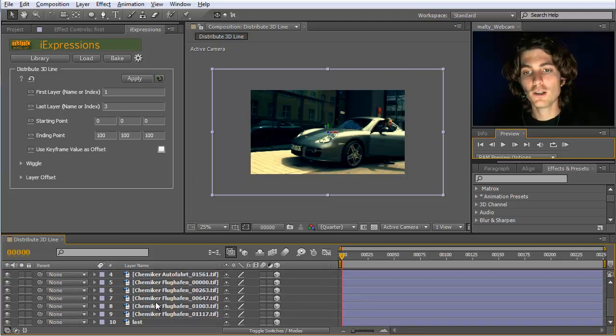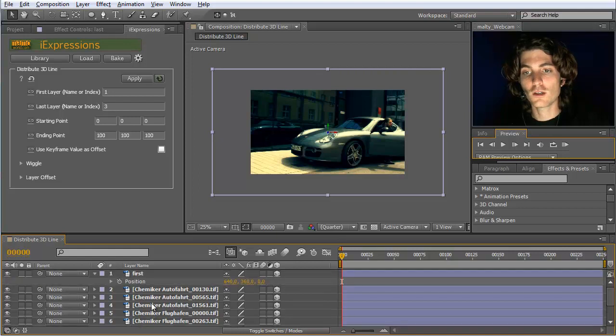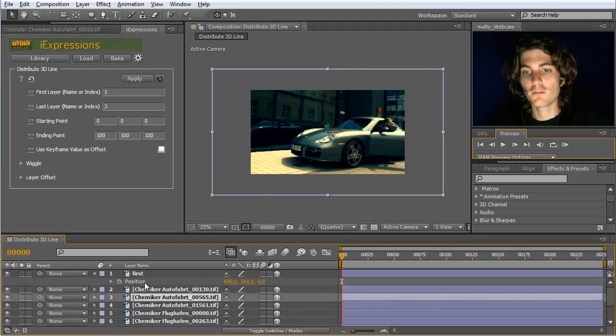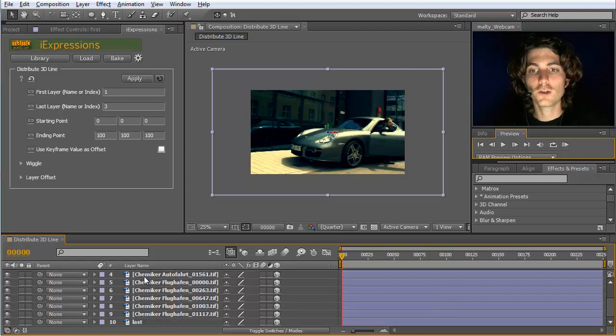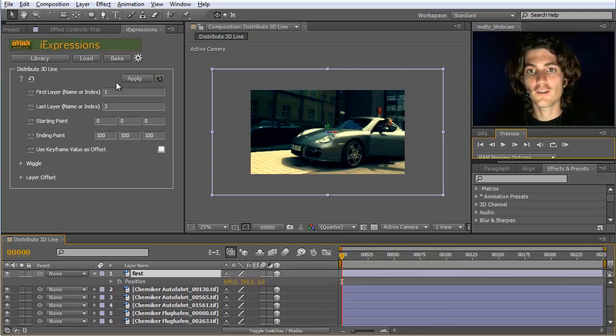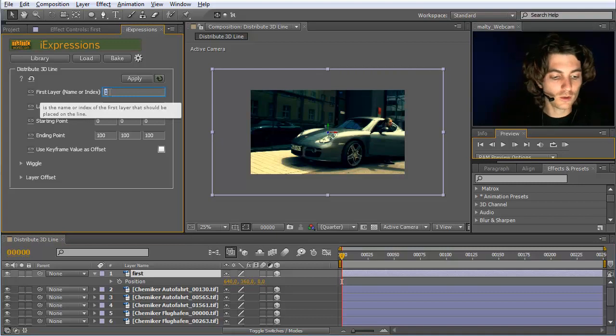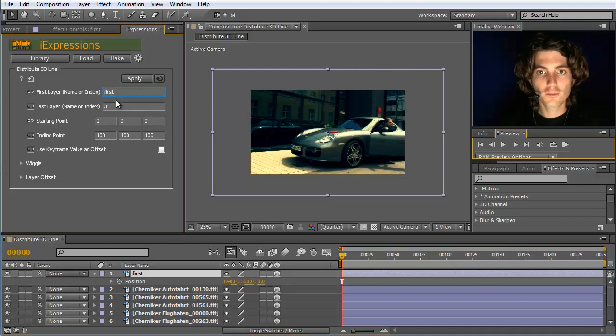So I have here a set of pictures. You can also use video clips or whatever, of course. And they have a quite big size here. They are even larger than my composition, and they are all placed at this position here. I also already renamed the first one first and the last one last. And this is because the eye expression must know which is the first and which is the last layer.